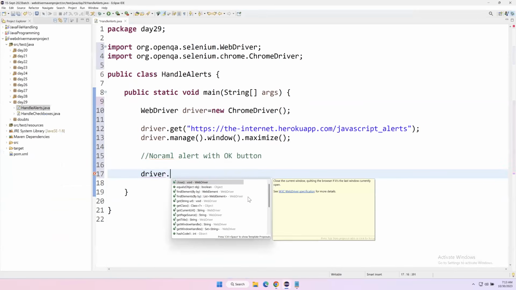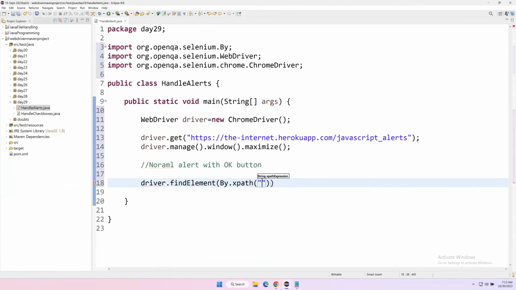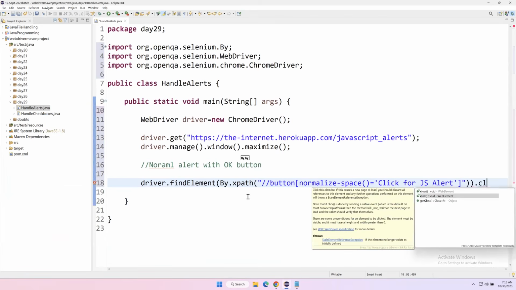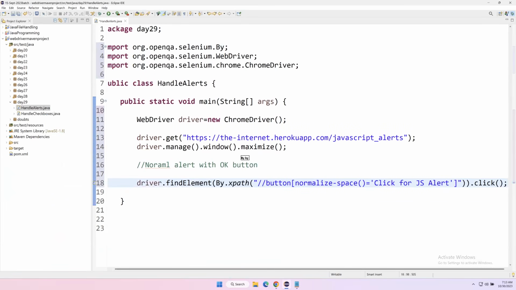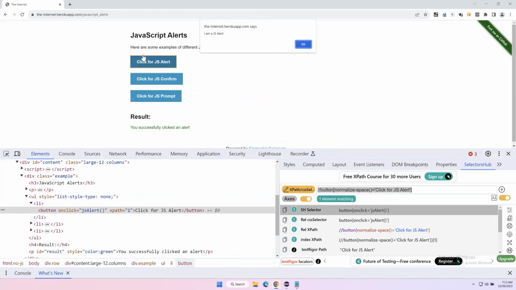So we are finding a single element. I can say driver.findElement by xpath, and .click. We have to perform a click action on that element. That means it's a button, right? So we perform the click action. Once you do this action, this will open the alert window. Once the alert window is open, the next action is we have to close this, right?